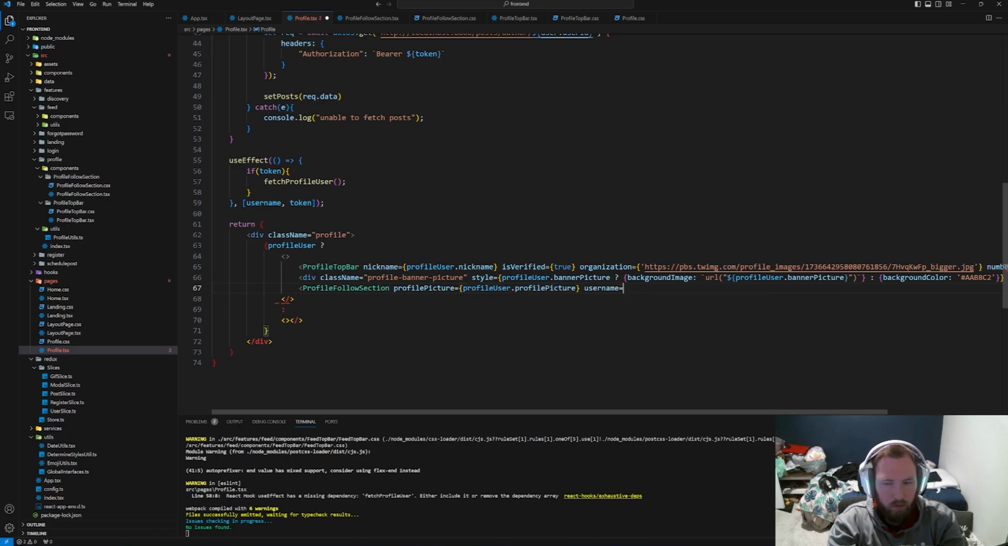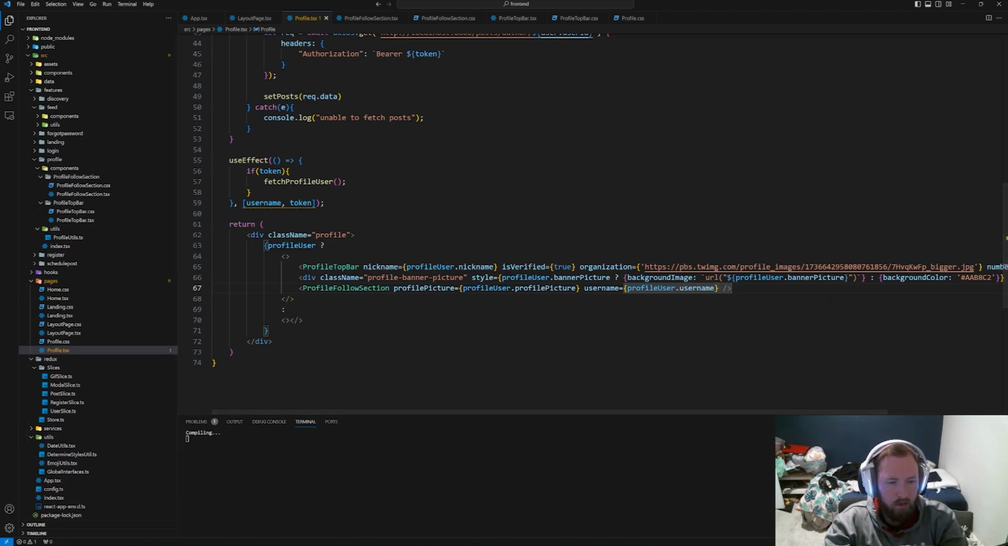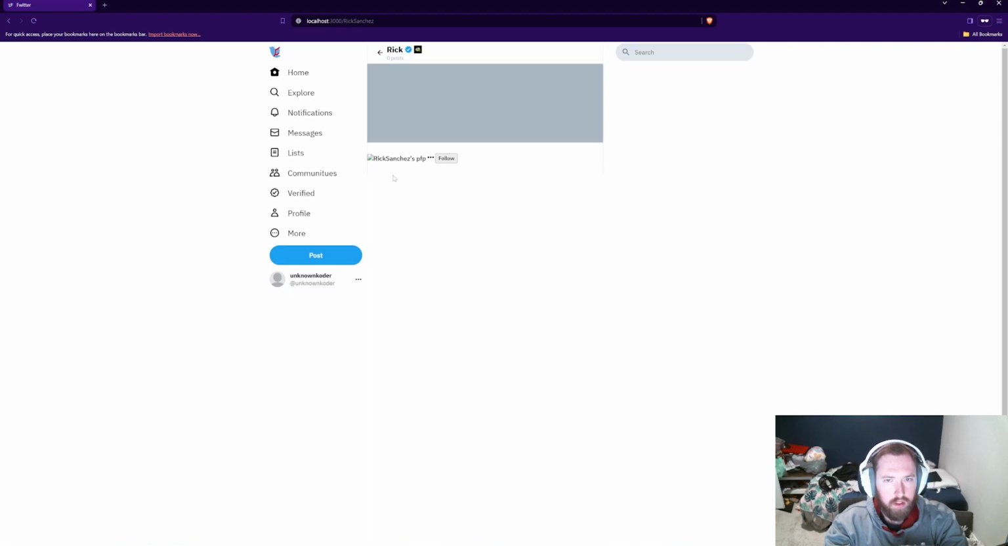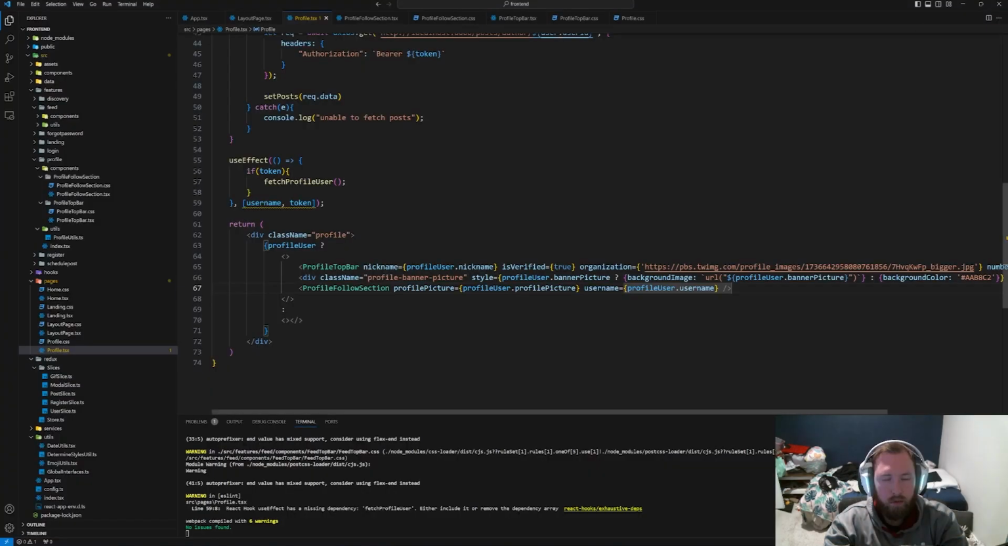Then we need username equal to profile user dot username. And we'll need that for other things. So let's just make sure this pops up. The picture's not going to work because it doesn't have a PFP. We have the dot, dot, dot, and all of that. So that's fine. We need to space it out, and we might group the follow and the dot, dot, dot together because I think that's how it's going to have to be.